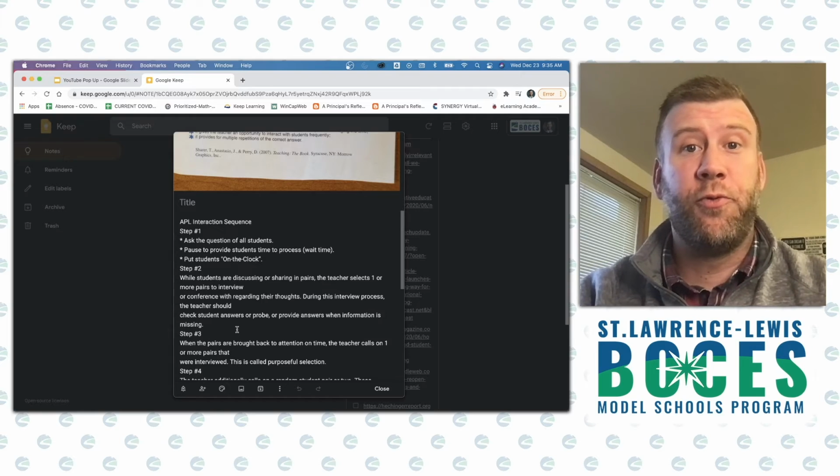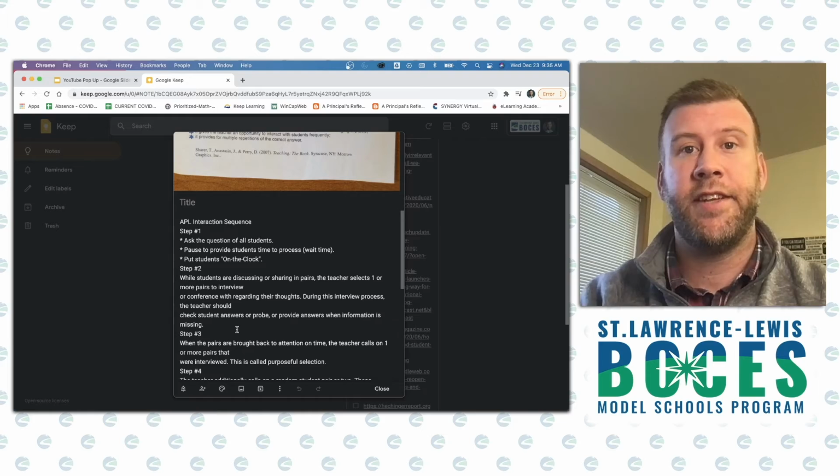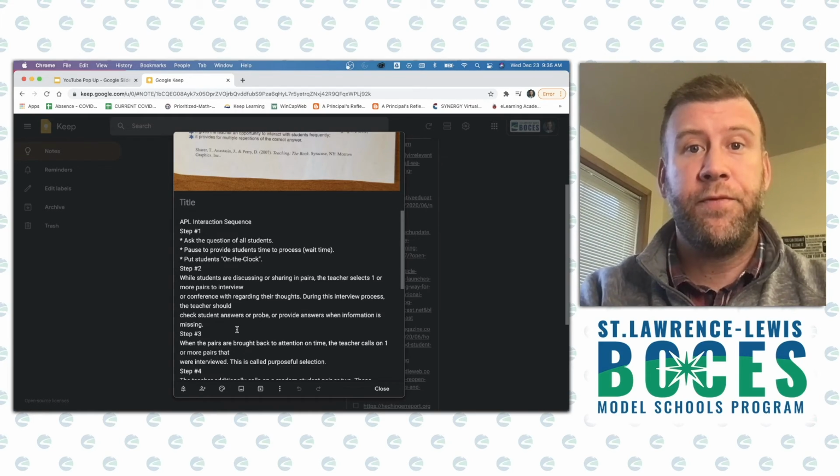So again, this is a really simple way for us to turn a printed piece of paper into digital text. But if you're having any problems with this, feel free to reach out, because our model school staff is always here to help.